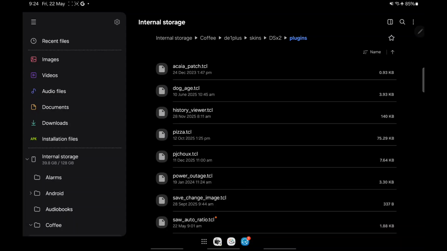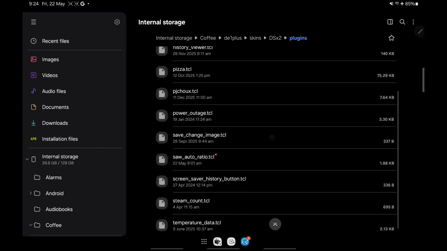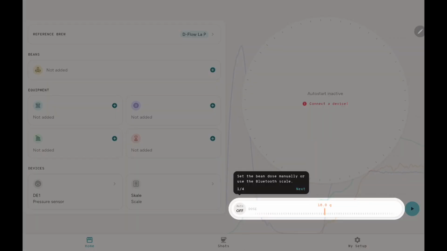Okay, so I just want to point out here, it's very important to get this file into the right folder. There are other folders within the D1 app called plugins. I'll show you where they are in a minute. So this is the file we just put in here, this one here. So that should work now. All I need to do is restart the app. I've pressed that too long and it started a different app.